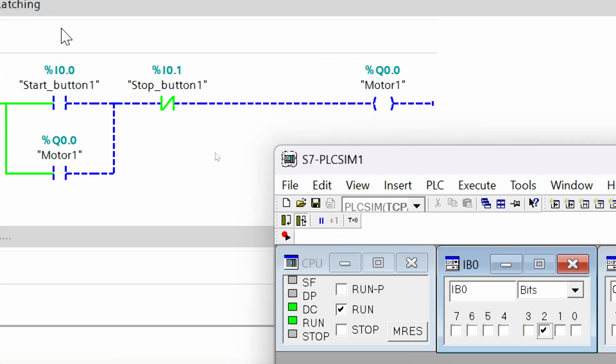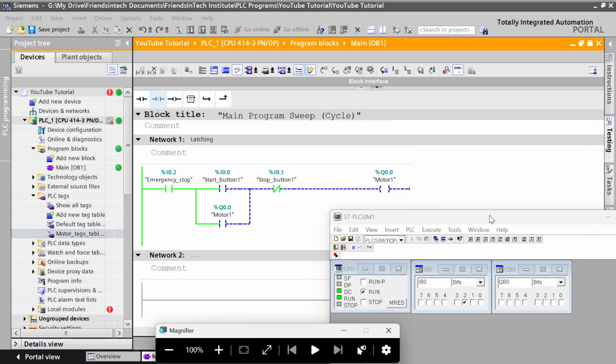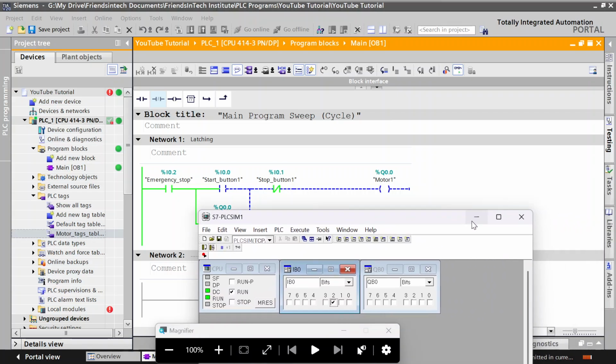So this is what is called latching. I hope this is very clear. It's a very important circuit, and I hope this is very helpful.